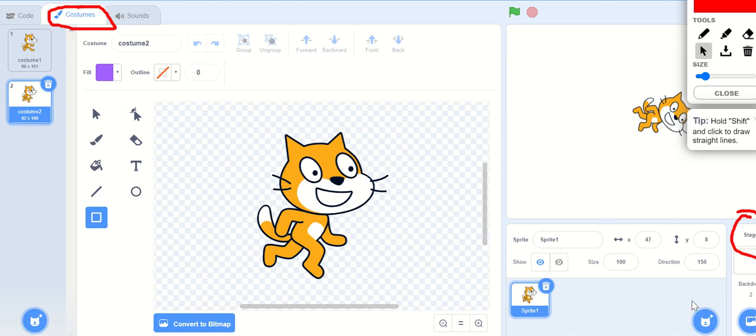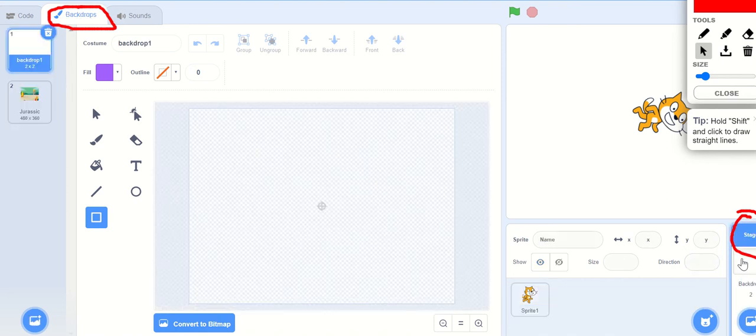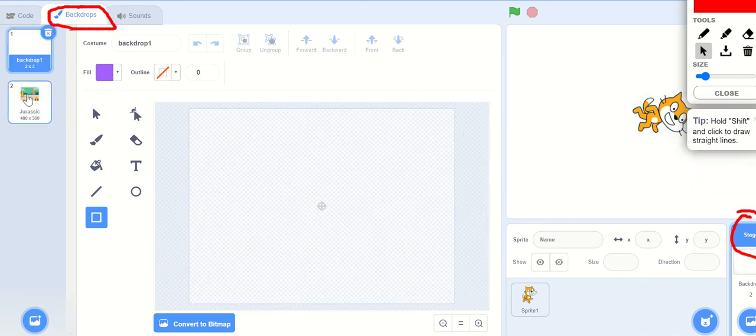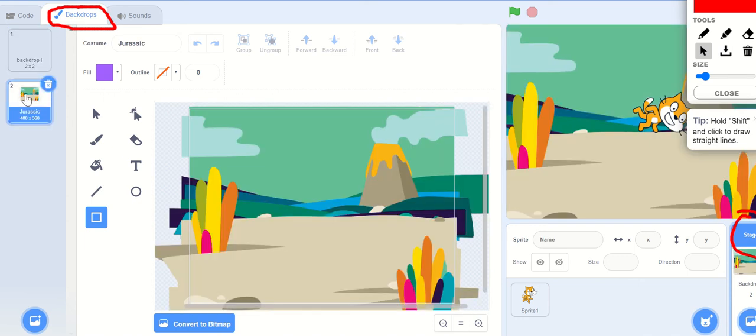And if you want to find out the different types of backgrounds, then for that you have to click on this stage icon, and then you will find the word backdrop instead of costume, and you can find the multiple backdrops that you have used in your program.